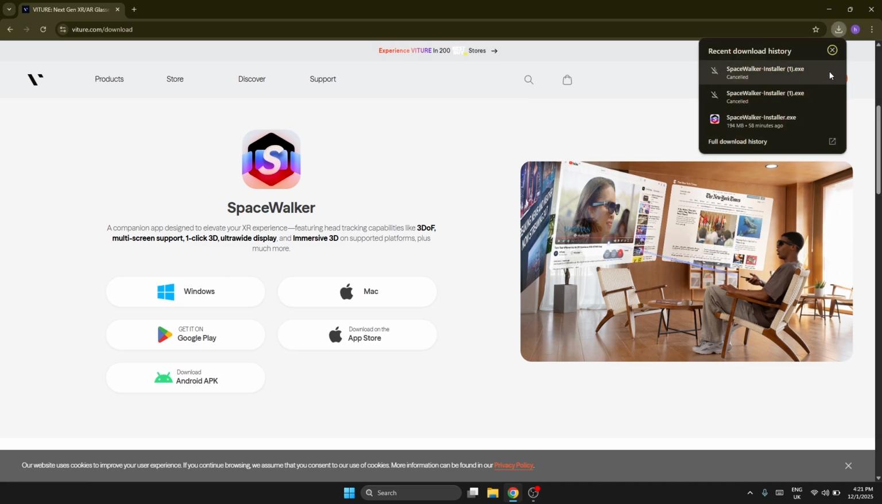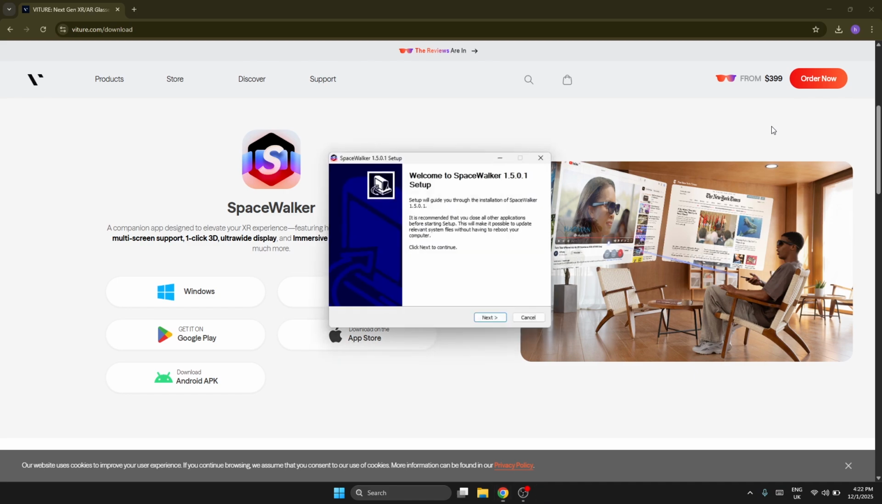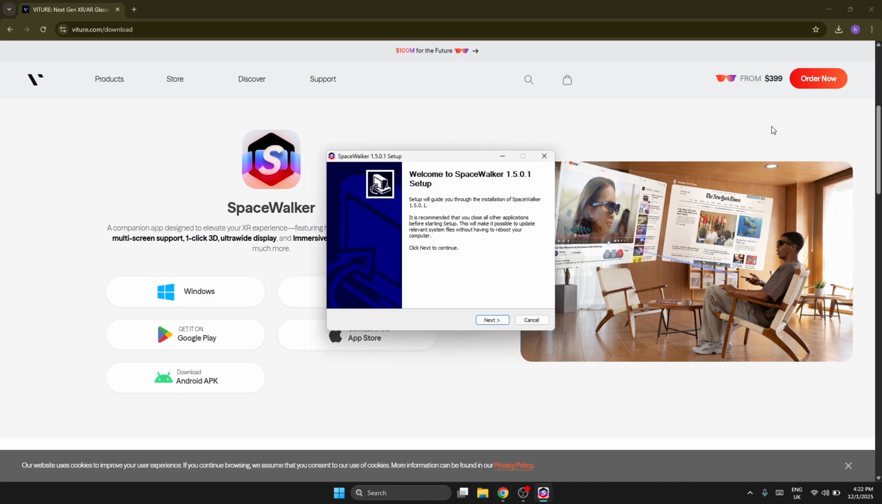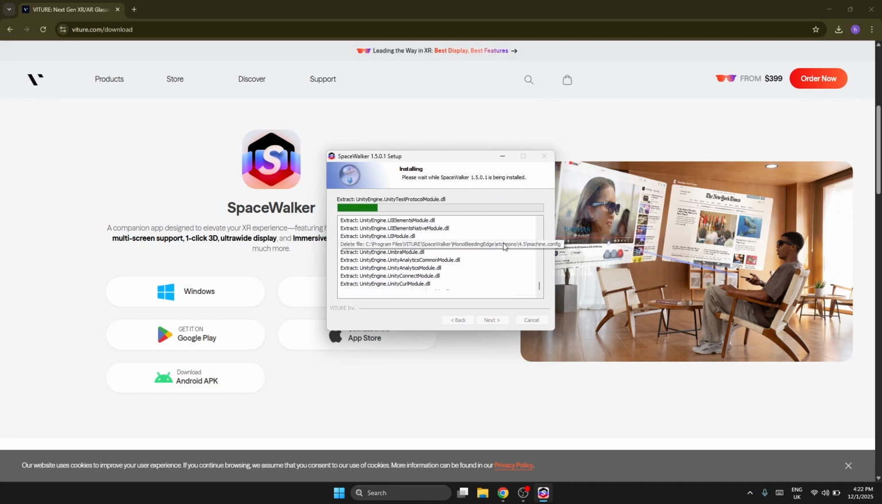I'm gonna actually pause it because I already have it installed and downloaded, but I'm gonna just install it again because it doesn't matter. Now, as you can see, it is setting up. My glasses are already connected, which means they are plugged into the computer's USB-C port that supports DisplayPort. Let's go through the installation process, of course.